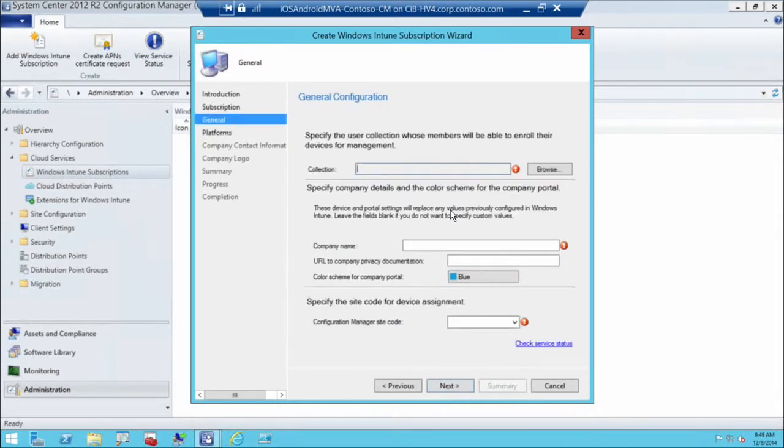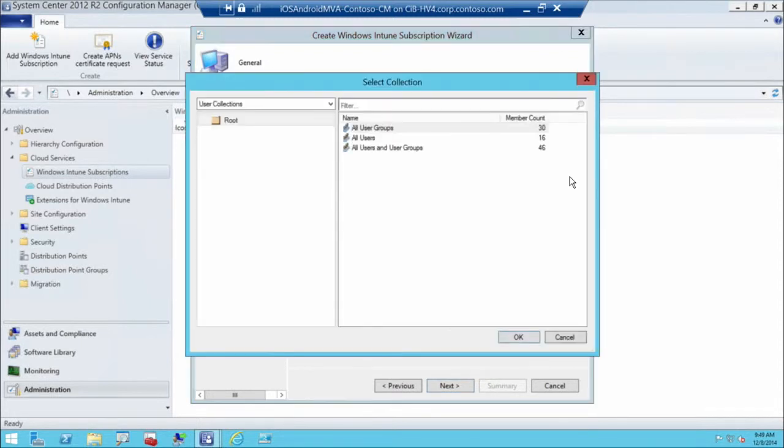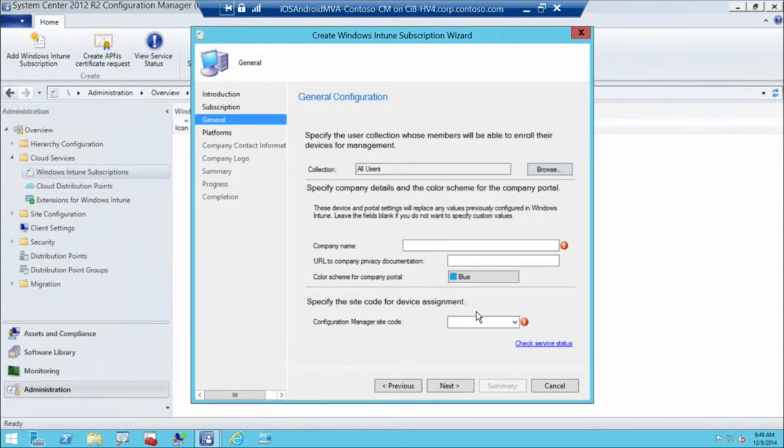We'll click next. Next we have the collection option here. Now we need to set a limiting collection inside of our Configuration Manager environment. Only people inside of this limiting collection will be able to enroll devices into management, so that's something to bear in mind. Because I'm building a lab, I'm going to use all users. It's kind of okay for these purposes. We need to provide a company name.